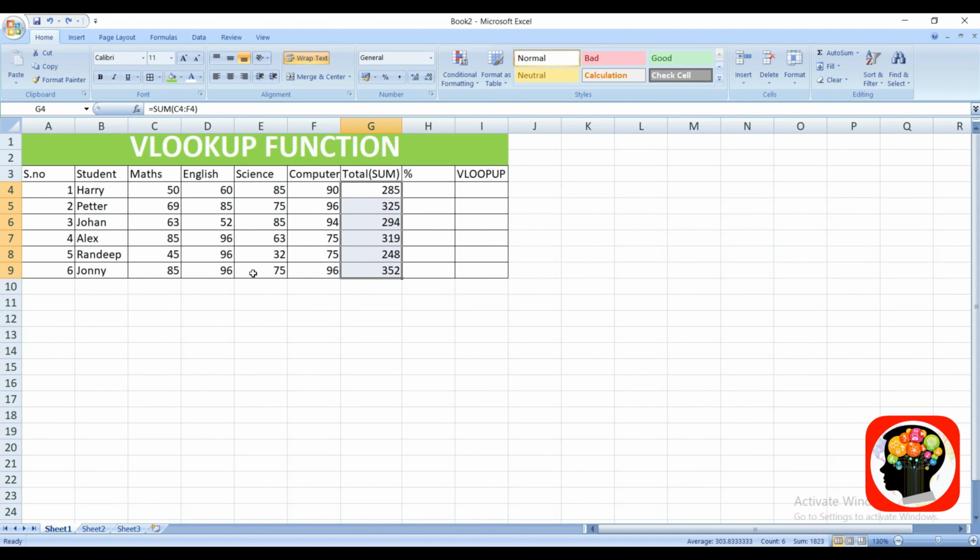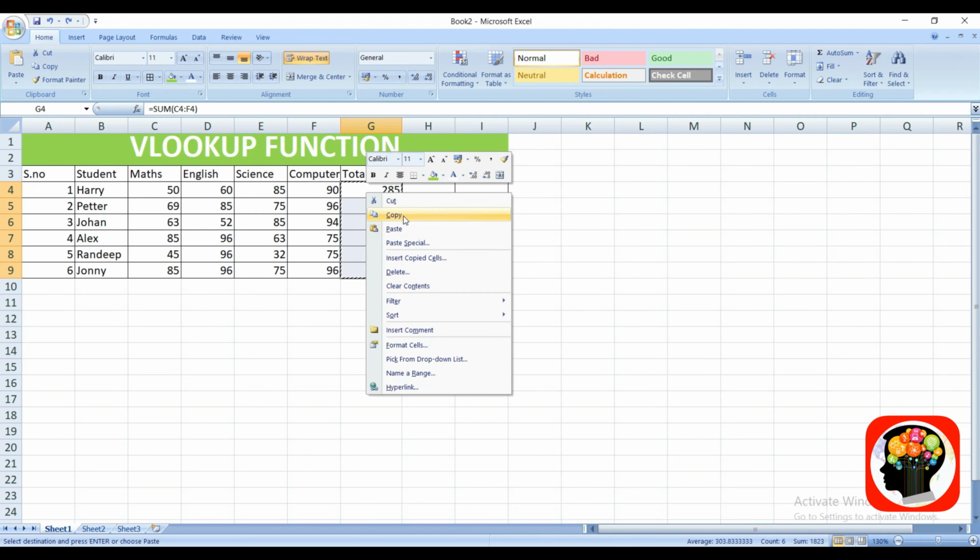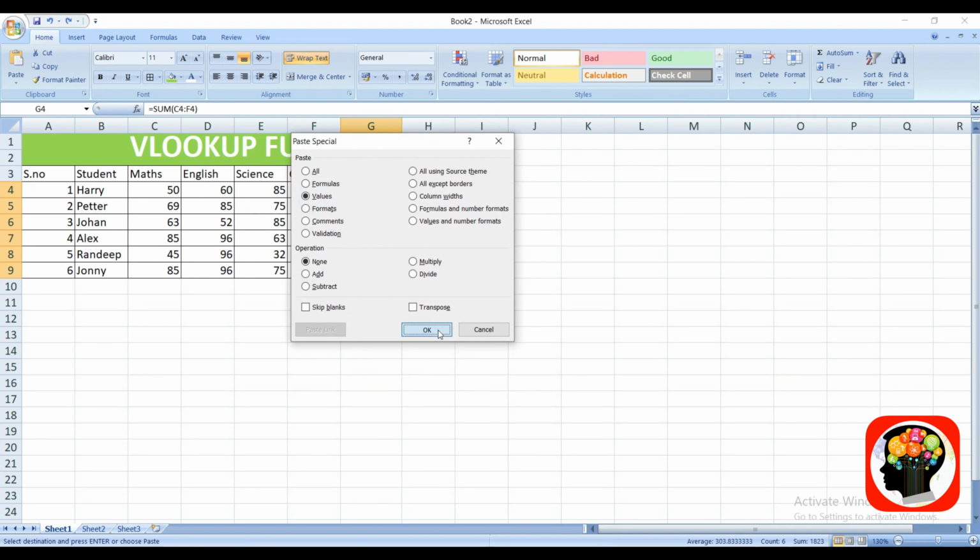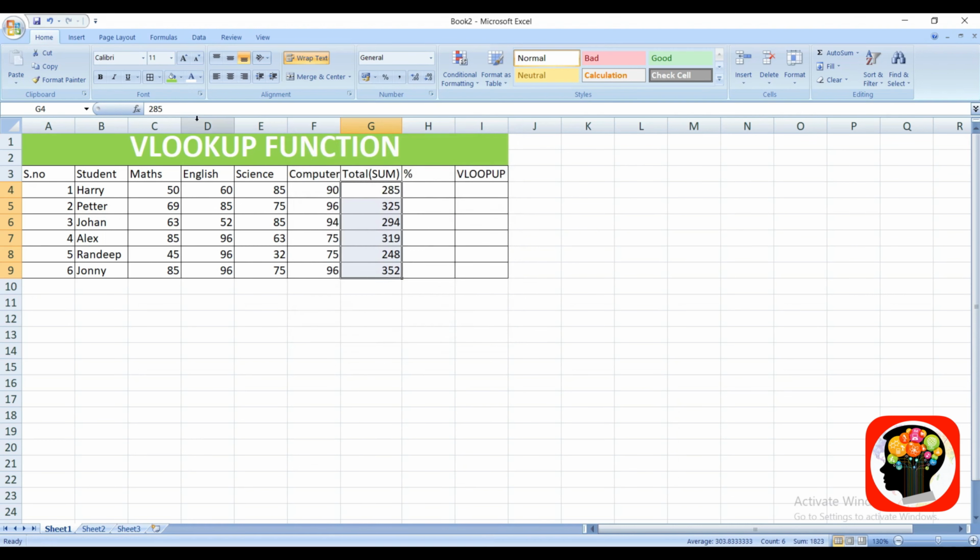How do I clear the formula in this column? Copy with Control C, right click, Paste Special, click on Values and enter. You can see the formula is cleared from the cell.